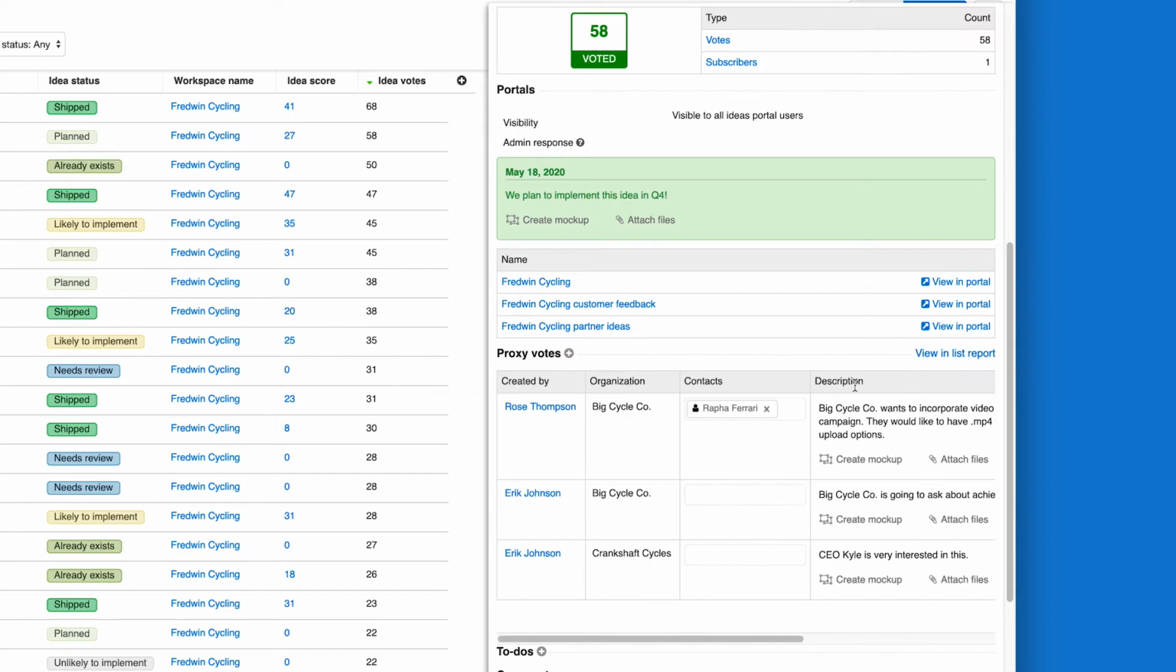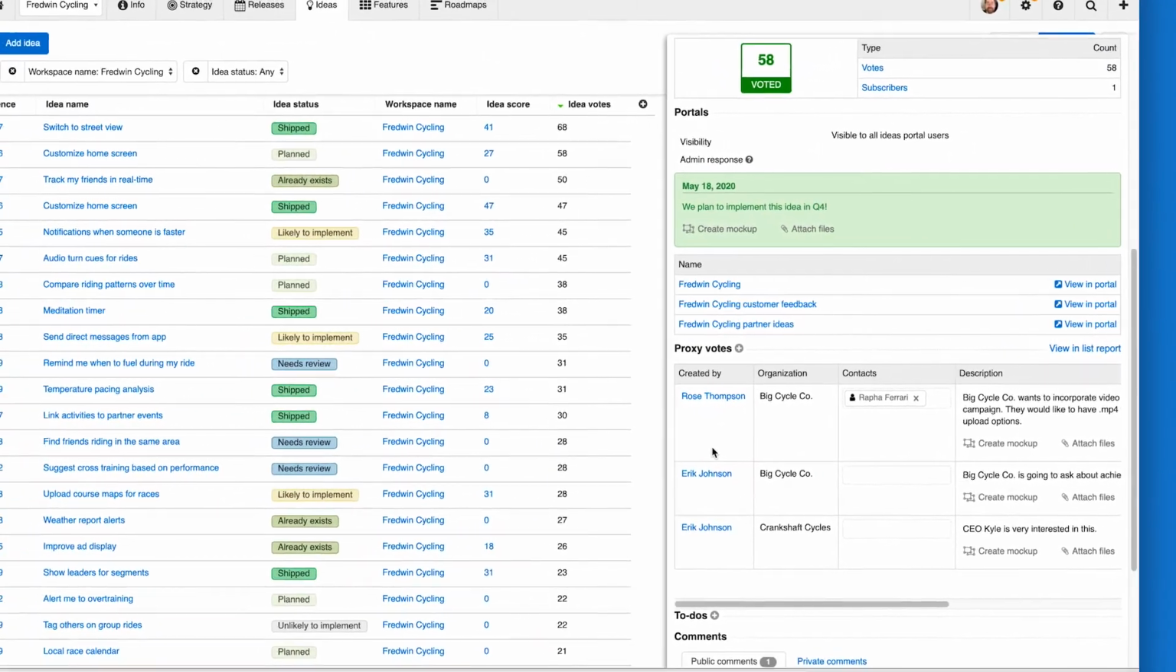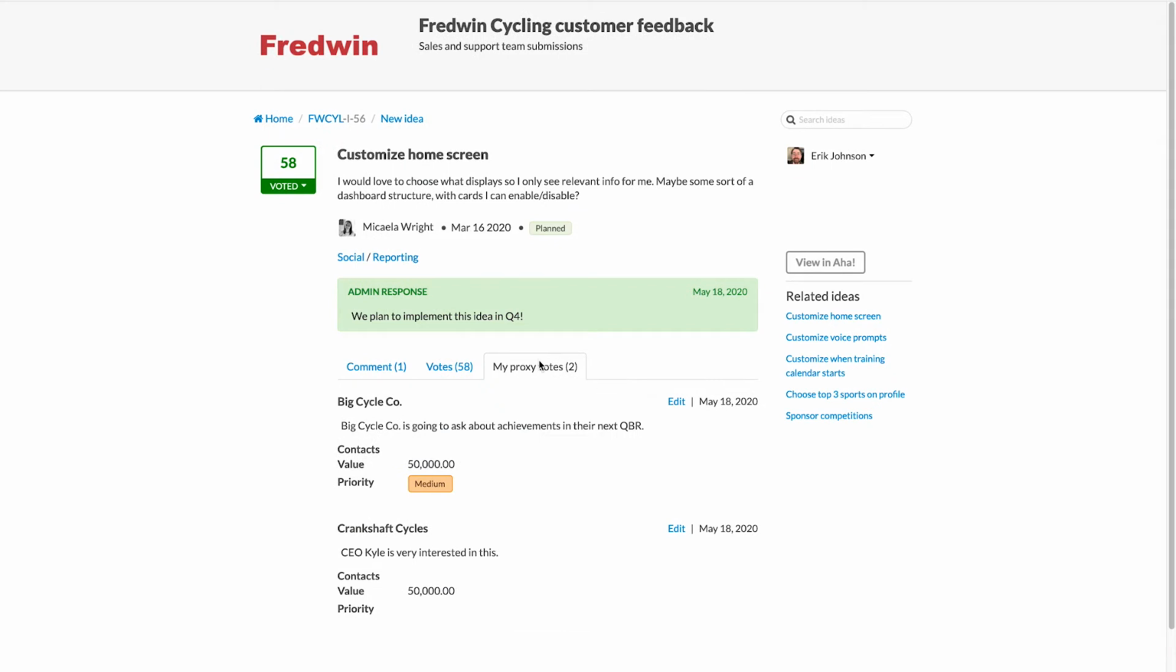And then this plays really nicely with existing integrations. If you have an integration with Zendesk or Salesforce, those are proxy votes. Those are on behalf of other folks, and so you'll see those in here as well. And by the way, if you remember back on the last screen, let me just show you, I've got two proxy votes for Big Cycle and Crankshaft.